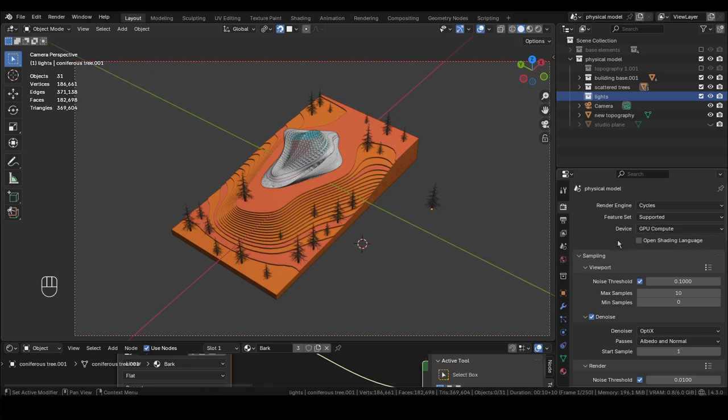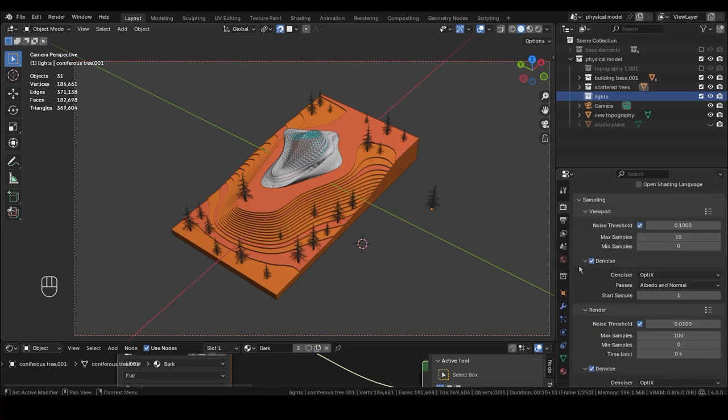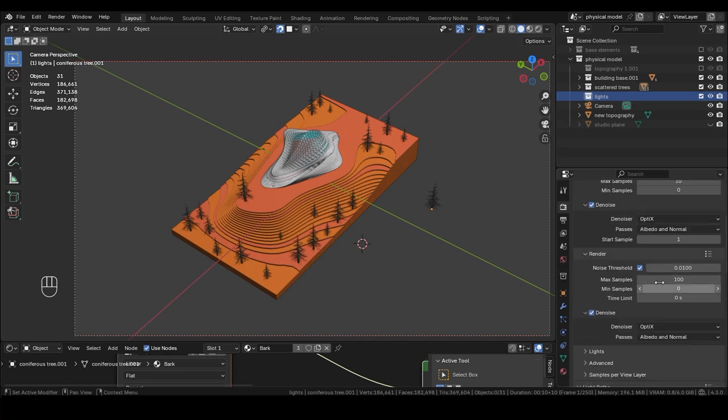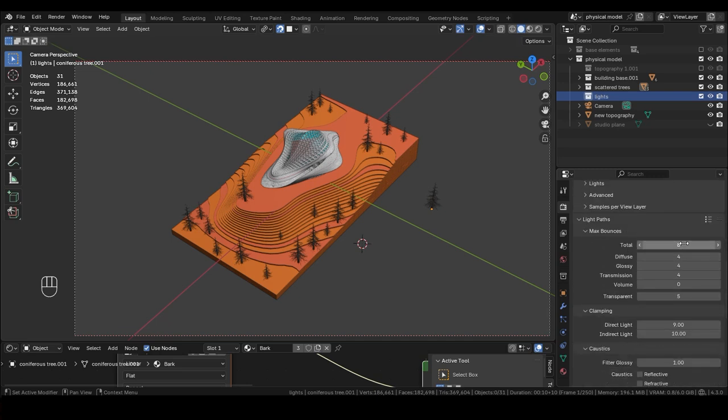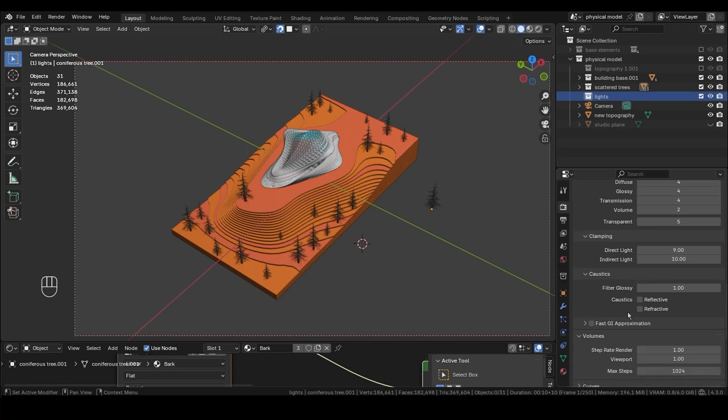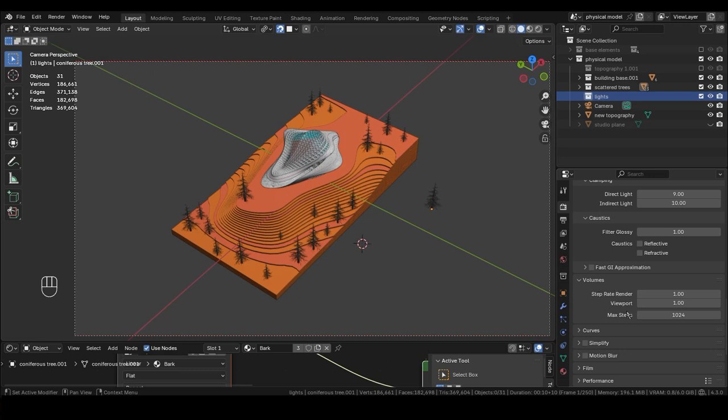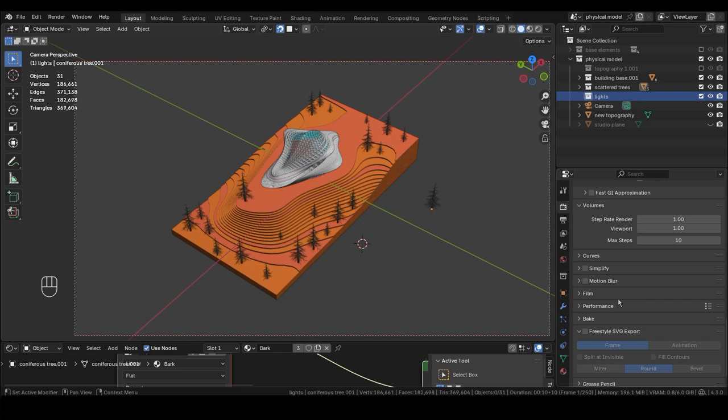It's Cycles, GPU compute, and max sample just 10, and denoiser check it, and check denoiser OptiX, or OpenImageDenoise if you don't have RTX. And then albedo and normal for the render just 100, and the same thing, denoiser OptiX, and check light path, max bounces 8, and everything else 4. Also volume, just keep it 2. Transparent 5, and just put these settings. Make sure to uncheck reflective and refractive for caustics, and for the volume max steps is just 10. These are like settings to have an optimized render.